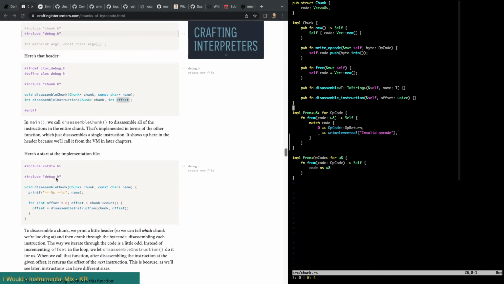And here's the start of the implementation file. So here's, oh, they're saying put this in debug.c. Except this is part of chunk, so I'm going to keep it here in chunk.rs instead of creating a separate file. I don't know why I hiccuped there, but debug.c has this disassemble stuff, but because it's part of the chunk, I'm going to just keep it as part of chunk and leave it there.